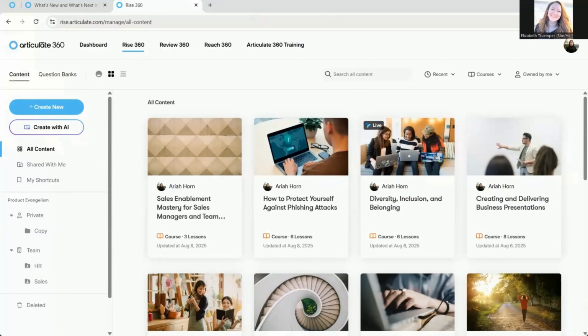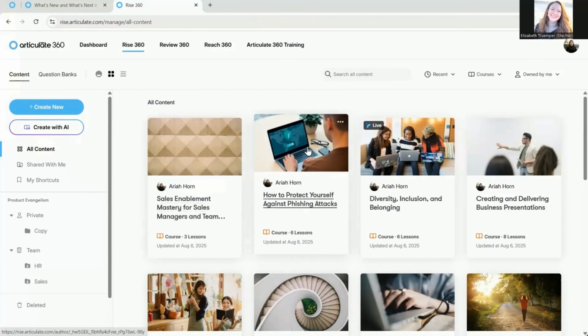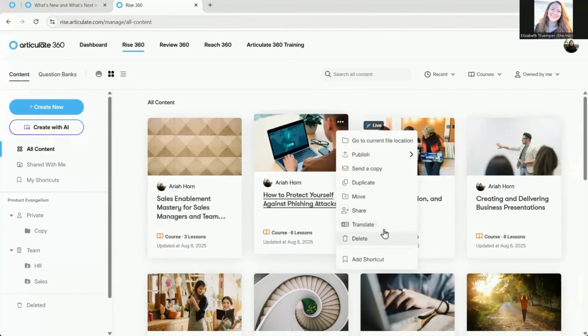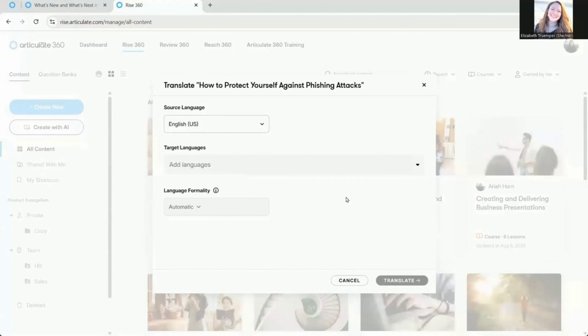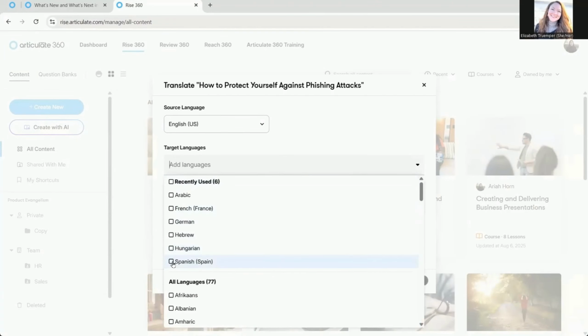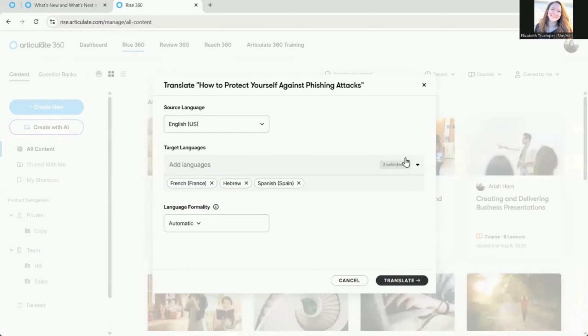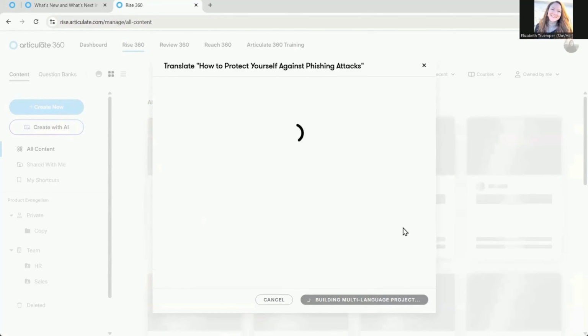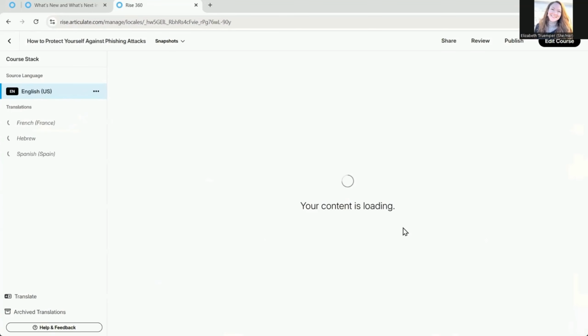The features and functionality I'm about to show you are available in both Rise and Storyline, but for the sake of time, let's use this fishing course in Rise to see what it looks like. To get started, you'll click the 3 dots in the upper right-hand corner and select Translate. For this example, let's go ahead and select Spanish, French, and Hebrew, and then click Translate. In one click, you can now translate your courses into over 70 languages.